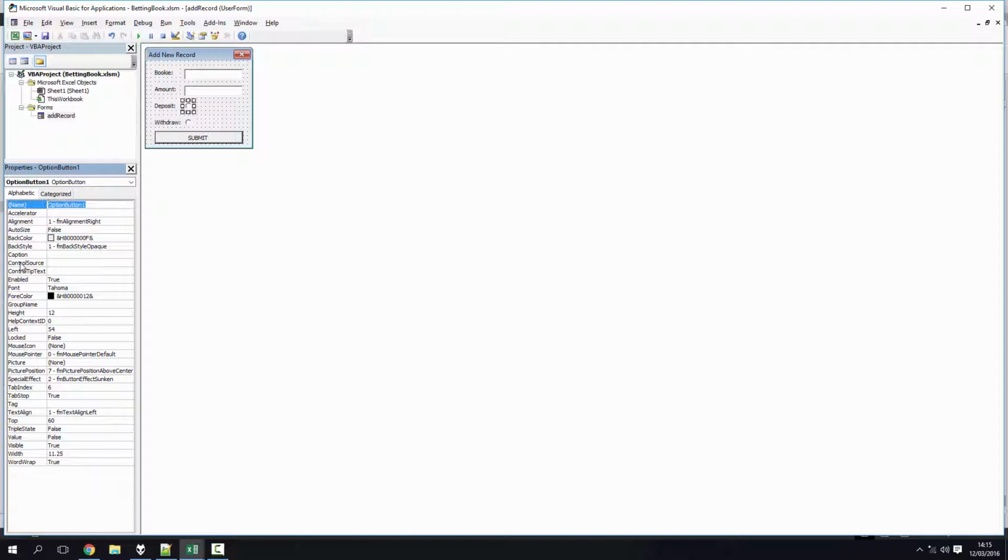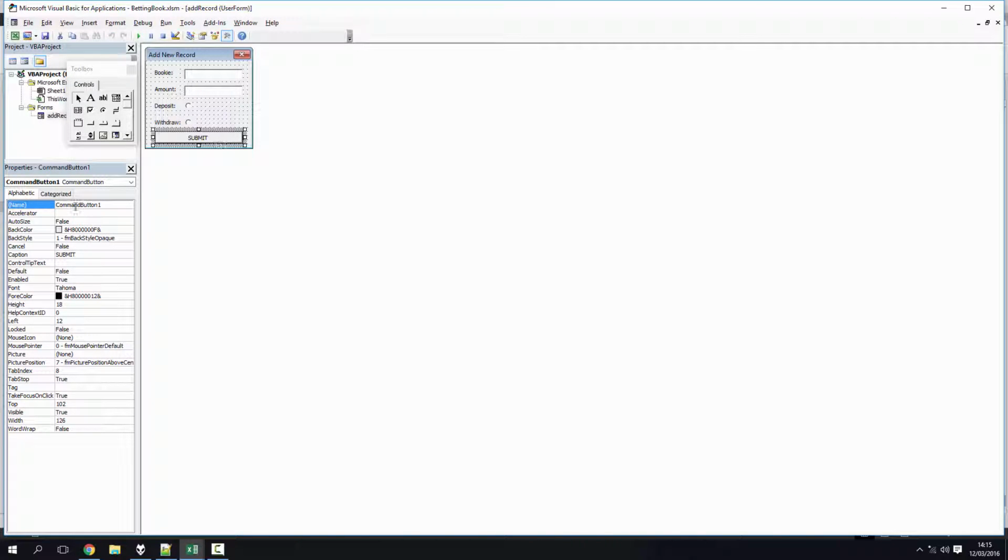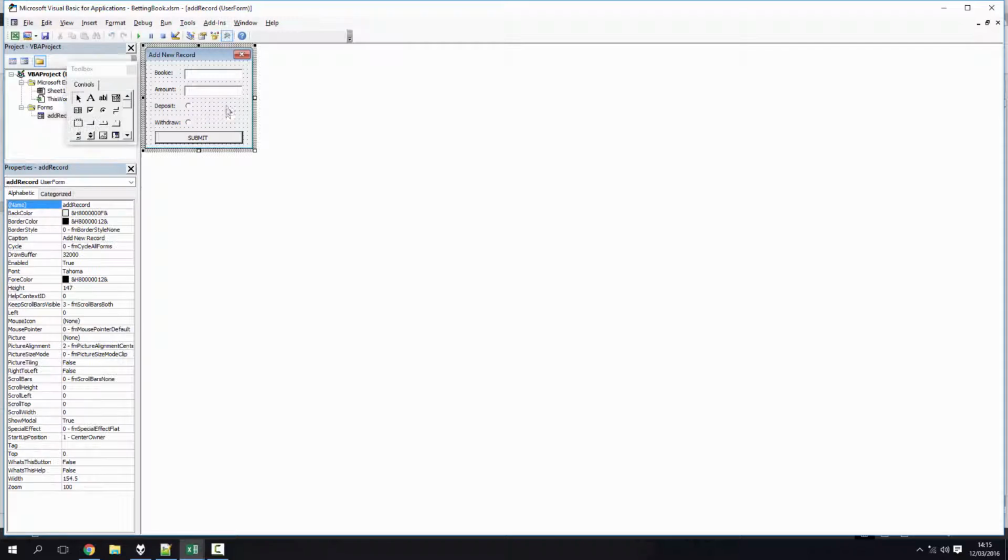So this is an option button for deposit. Therefore, I'm going to call it Deposit, and I'm going to call it OPT for option. Same for withdraw: WithdrawOPT. Finally, the submit button. Okay, it's called command button 1. I'm going to call it SubmitBTN. Okay, so that's the layout done. That's the naming conventions of all the objects that we're going to be using in the coding.